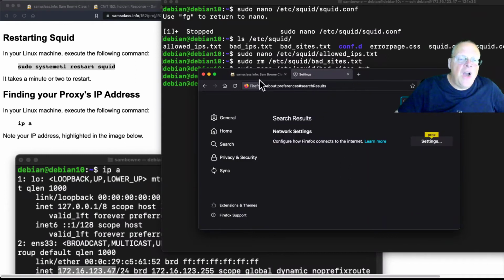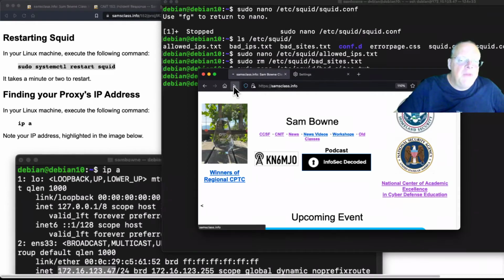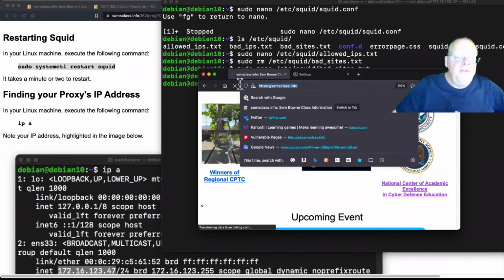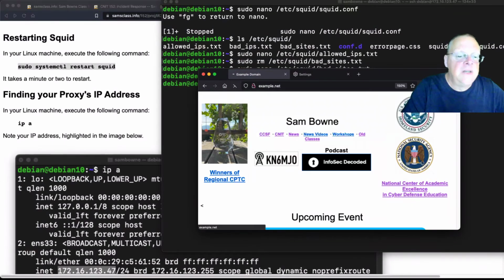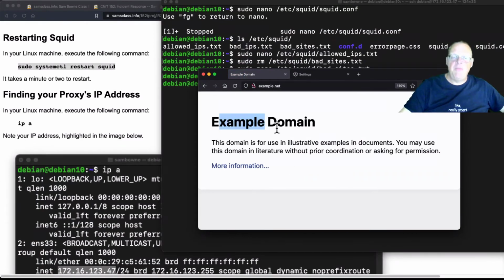If there's no proxy running, then you can load my website fine. And if you go to example.net, there it is. Somebody put up this page. It's just an example page so you can do what we're doing right now, just test a browser to see if it can reach a website.